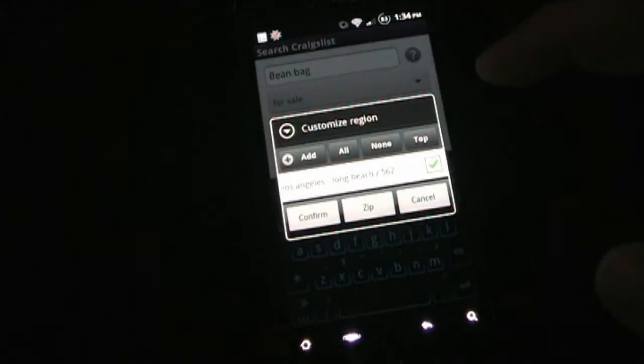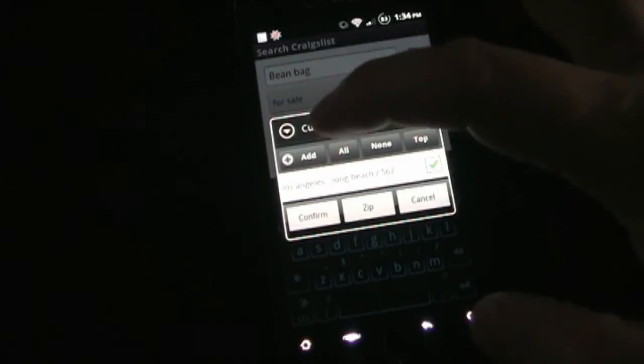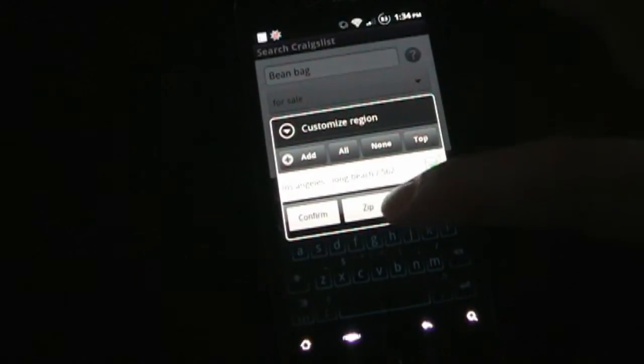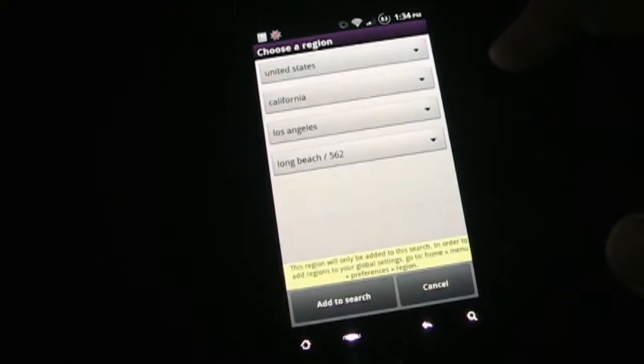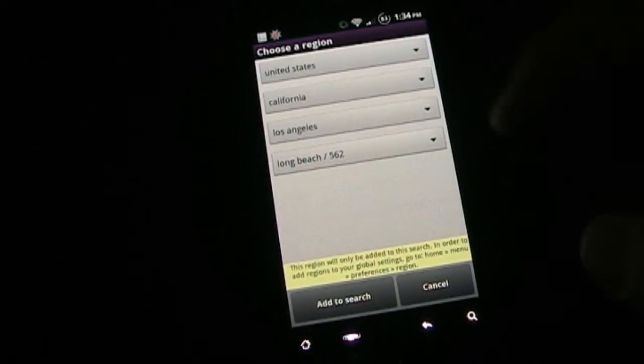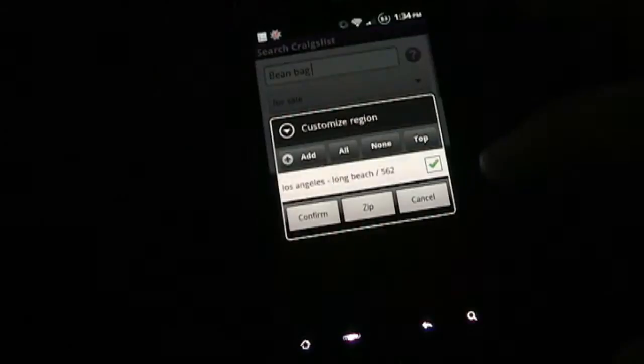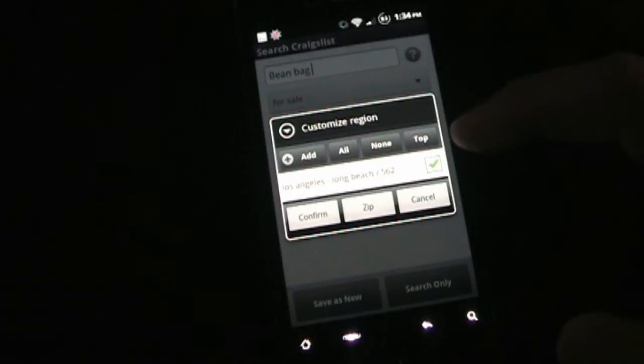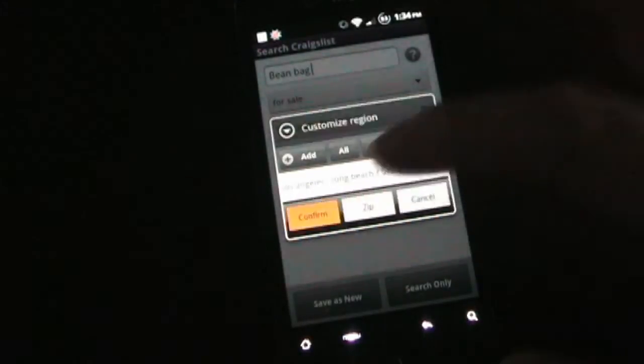And then region, I've got Los Angeles, Long Beach. You can search by zip. You can add a region. If you go into here, you can add a specific region, but we'll leave it like that for now. Confirm.